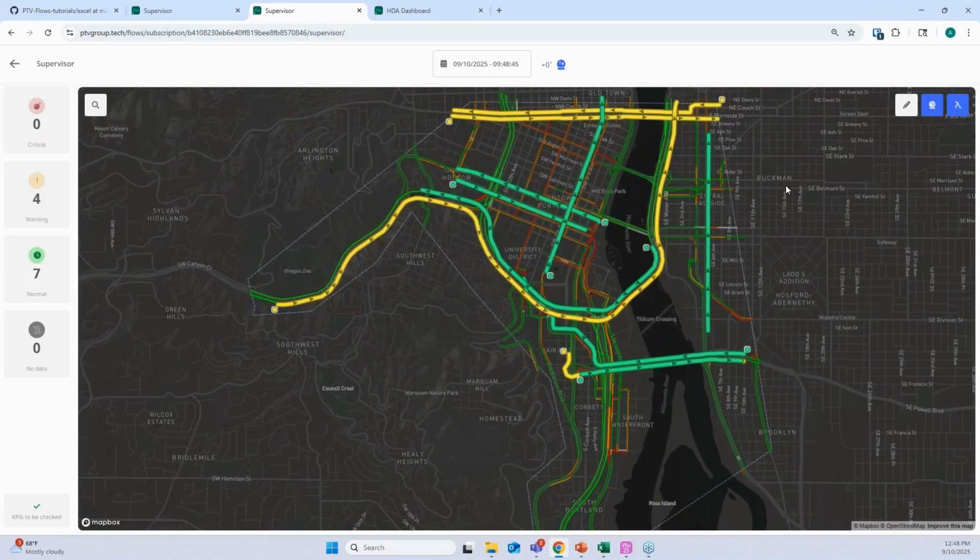Perfect. Next question is, how is the Flows study area defined? Is it just one large area, or can it be fine-tuned along specific corridors? And once it's defined, can additional roads be added?